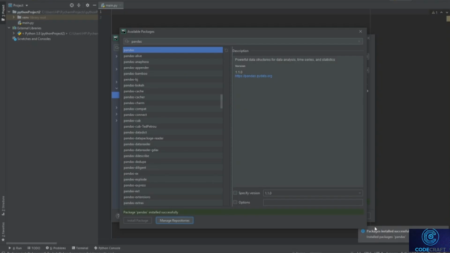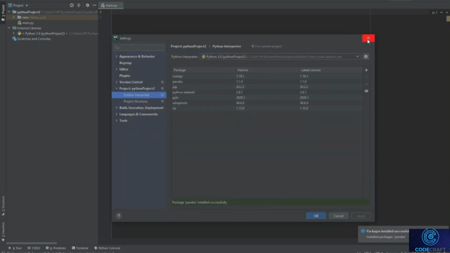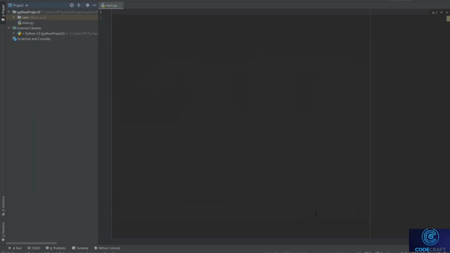As you can see, it's written here, package installed successfully. So when you see this message, this means that everything is good. Then you can simply click on X. As you can see here, I have my pandas that have been installed. So I just click on OK.